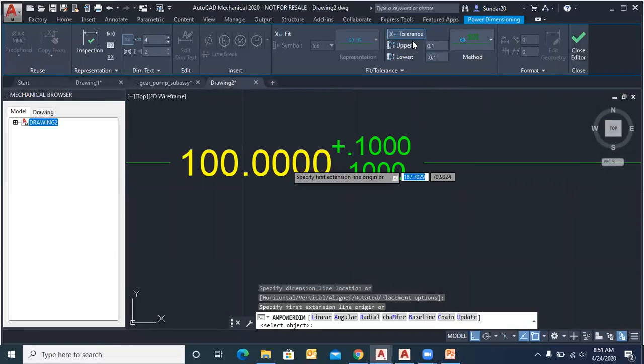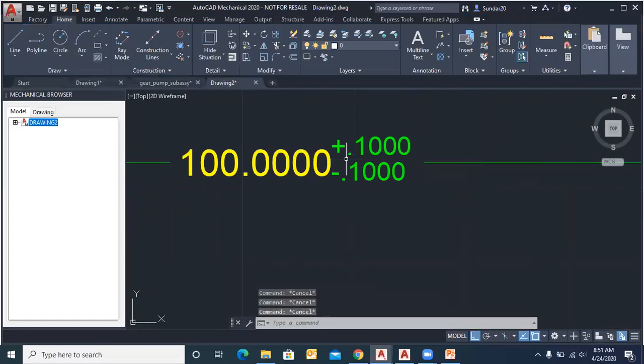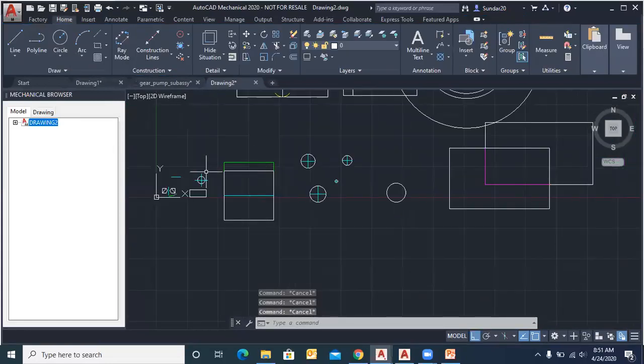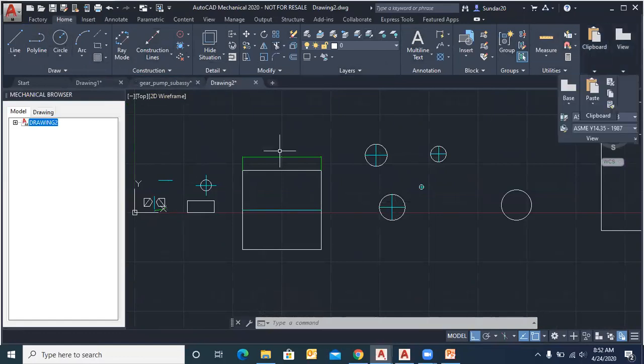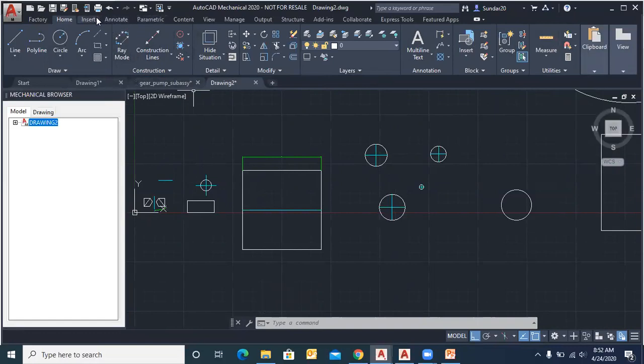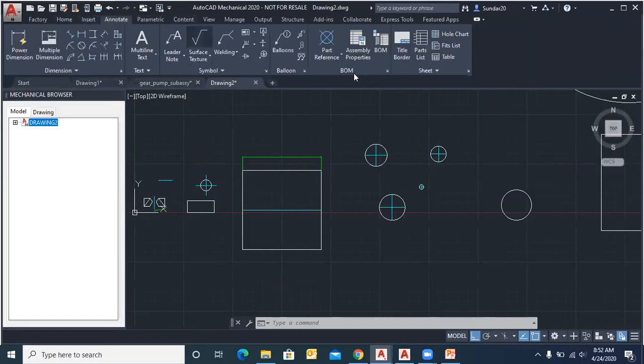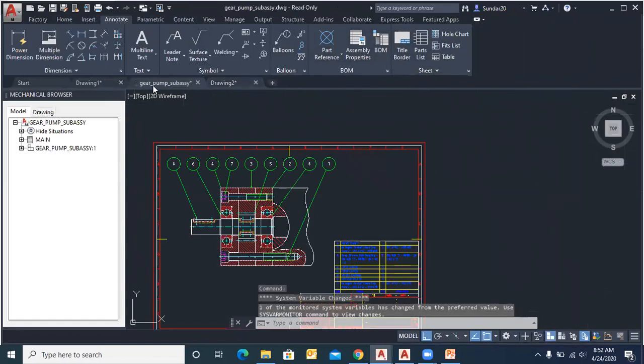So let me close this one, and we'll quickly move over to other commands. So this is what you will have in this home tab, and let us just quickly go to this BOM. Okay, so this is what I actually want to show you. Let me take this example.